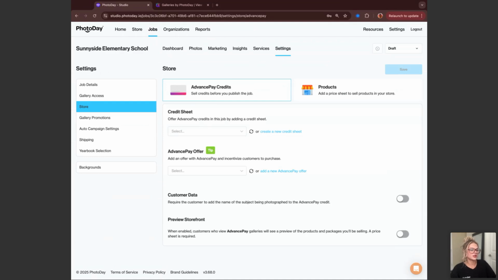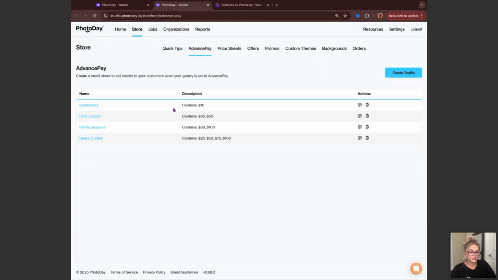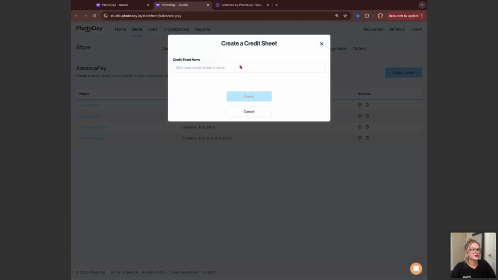Okay, so let's start by creating a credit sheet. So this is going to be where we create the different amounts we want to sell. Here is under the store tab, under advanced pay. This is where all my credit sheets are stored. So you can have different ones for different genres that you photograph. I am going to create one here.